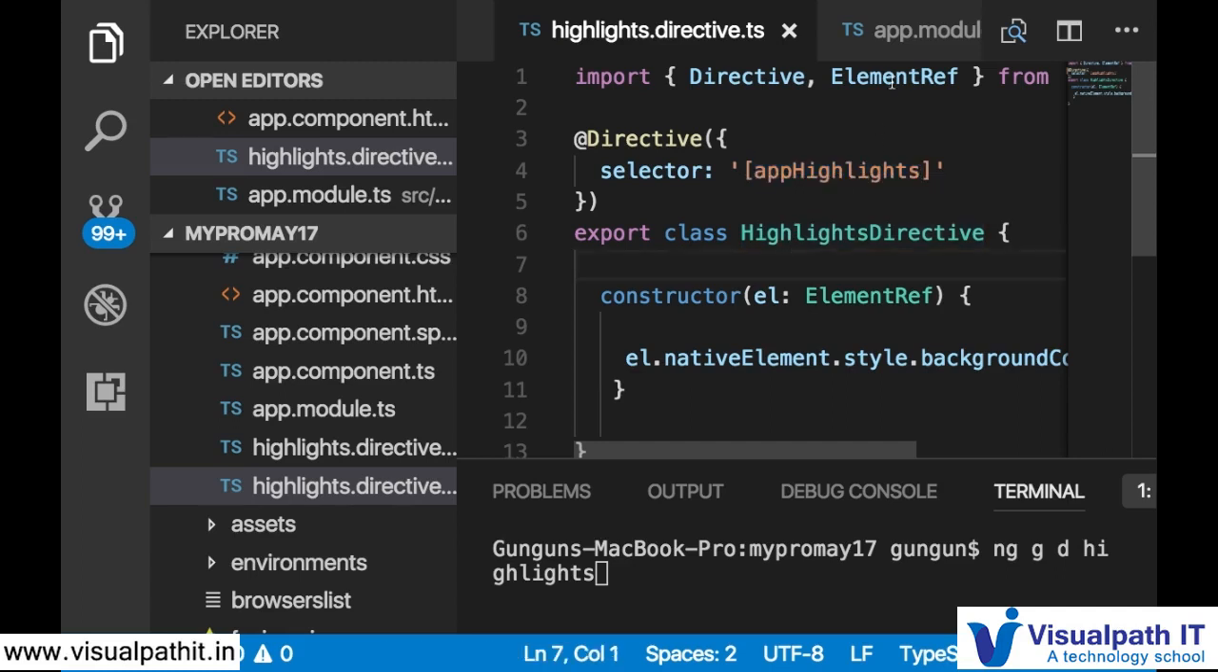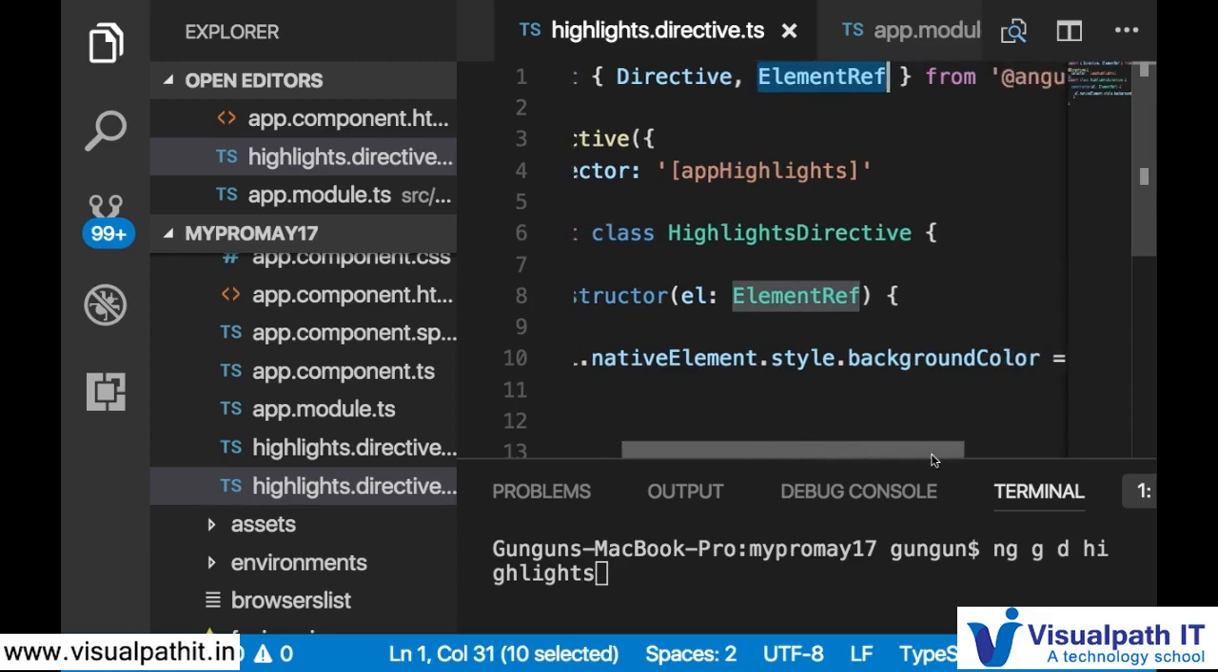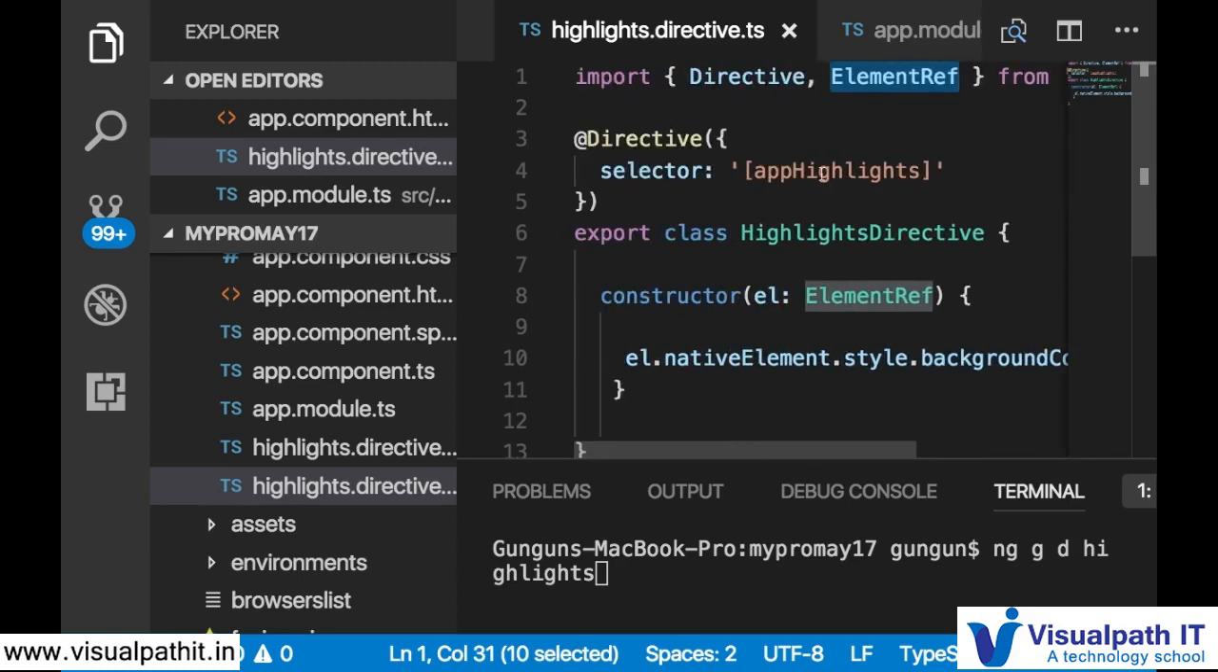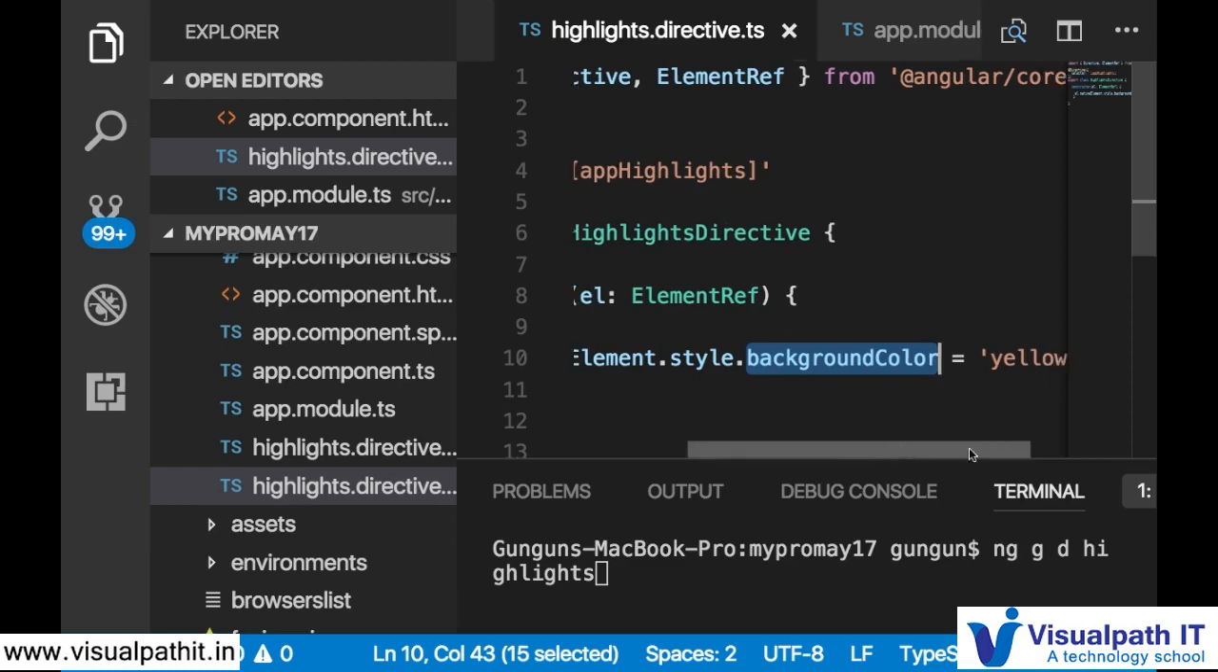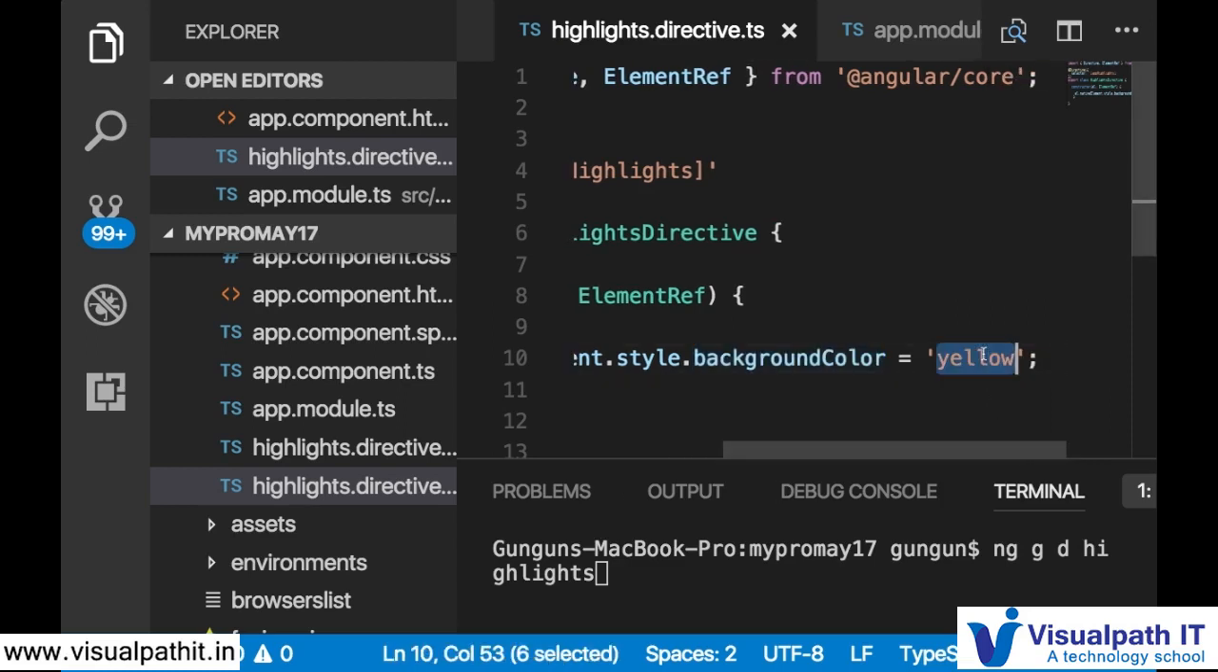So I should use ElementRef, which is part of the @angular/core package, and Directive is also part of the @angular/core package. So again I need to take a reference of el.nativeElement. I am talking about the native element, meaning the HTML DOM element. Then style, I want to change the background color, that's why I took style and the backgroundColor property. So I am making the background color yellow, you can make it any color, green, blue, whatever you want.